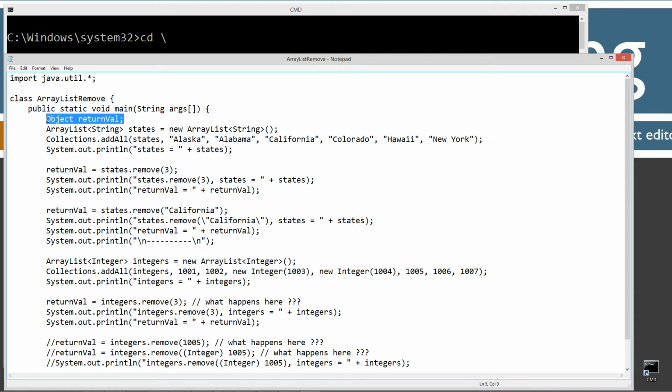First thing I'm going to do is just declare an object, returnVal. Now basically returnVal is going to be the value that's returned back when we invoke the remove method with an index or the remove method with an object here, right? And I'll explain why I did this as an object in just a minute.